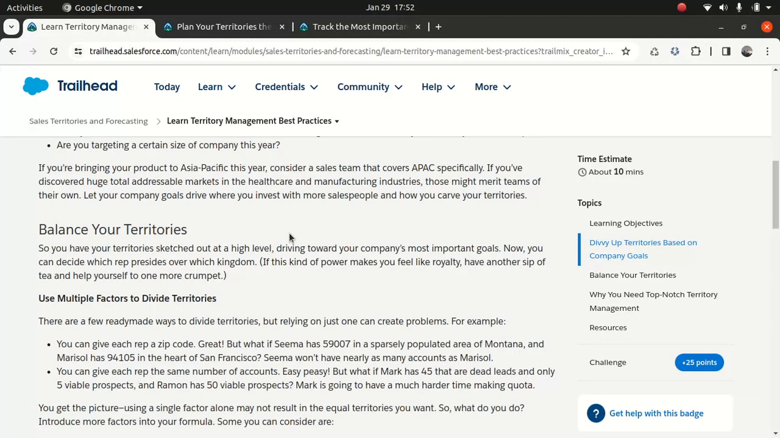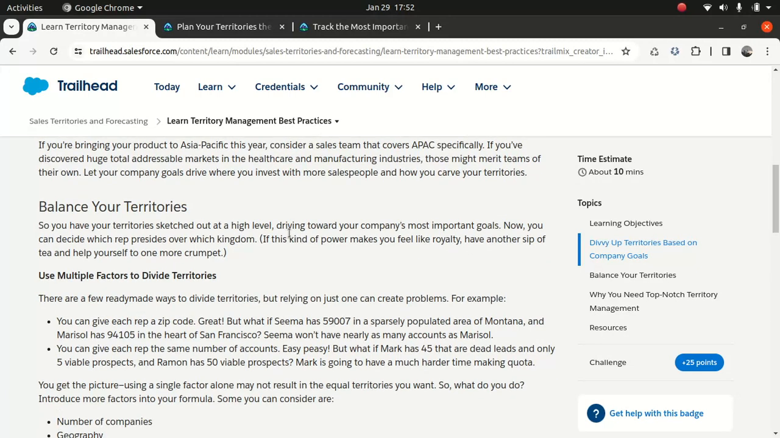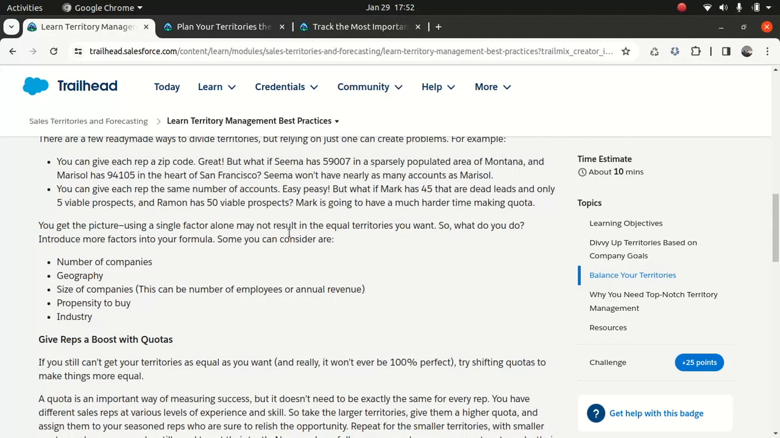So, like I said, based on your company goals. Let's say if your zip code is not an efficient way to split up the accounts among your teams, then you have to consider different themes, right? Like geography, size of the company, propensity to buy, industry, and the number of companies. These factors, this feature set, could contribute to a decision.